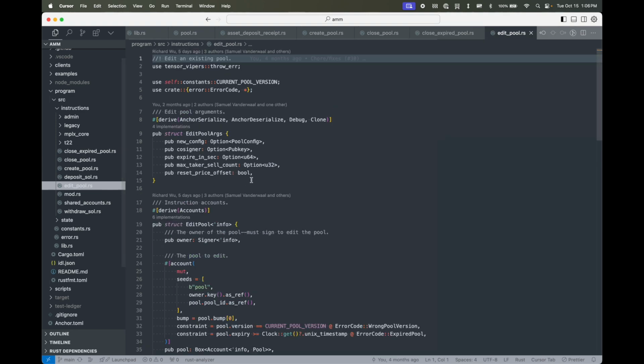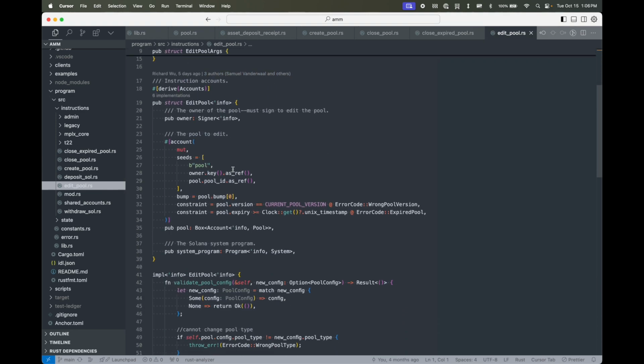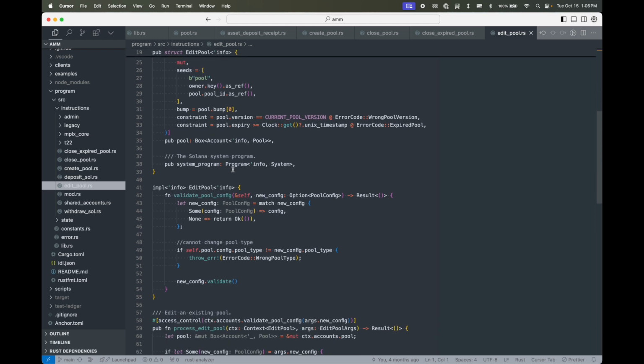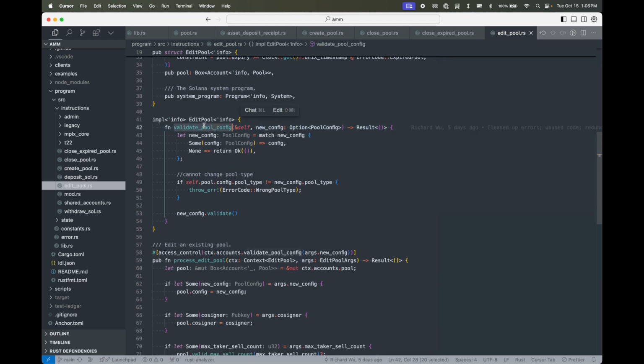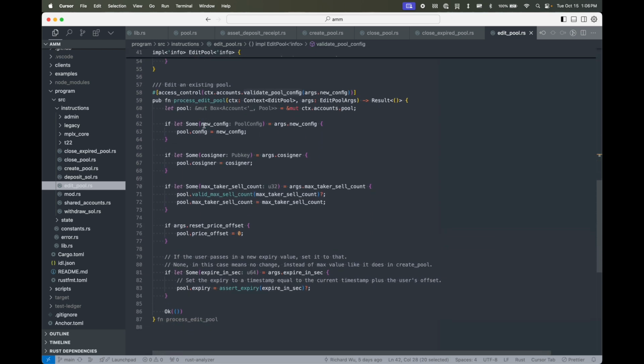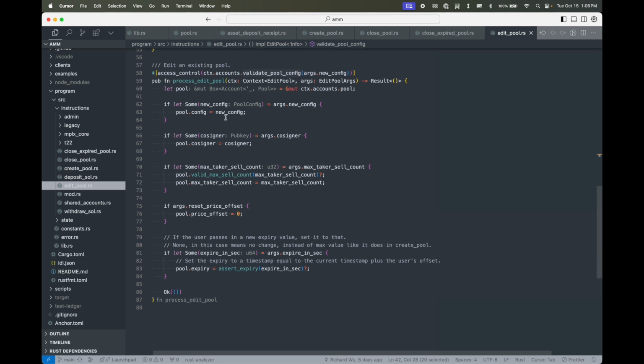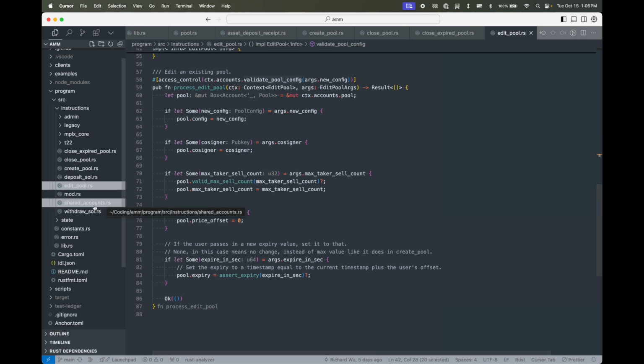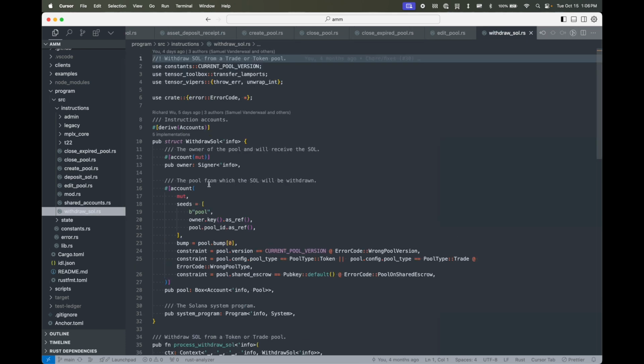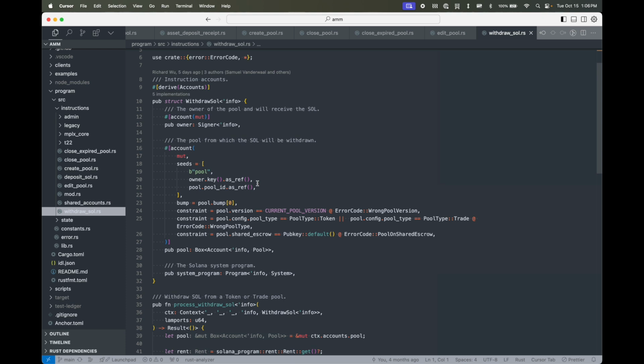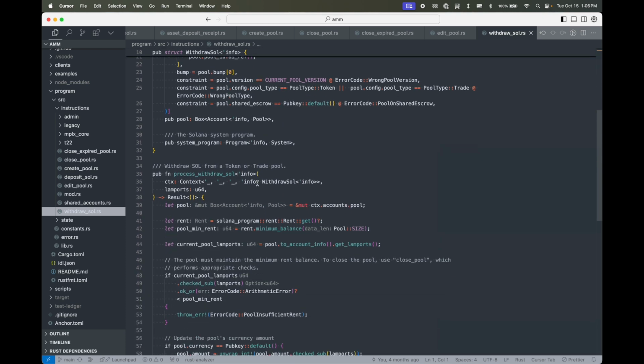Then we have edit pool, which lets the owner update some pool config values. We make sure the config values are valid, and then we set them. And then there's a withdraw SOL, which just takes liquidity out of the pool and must be done by the owner.